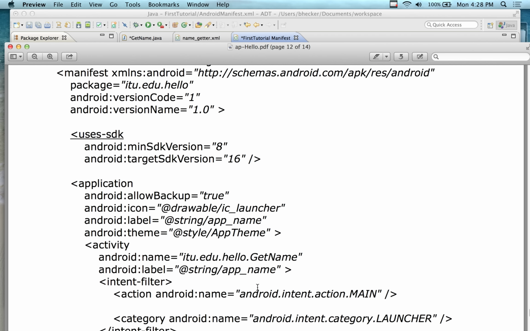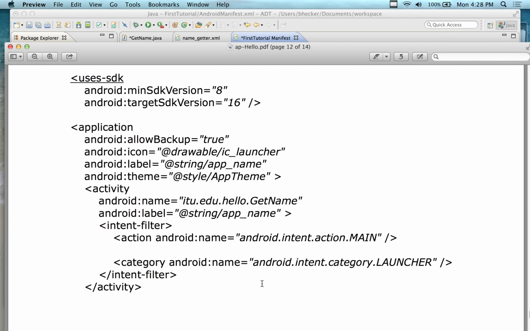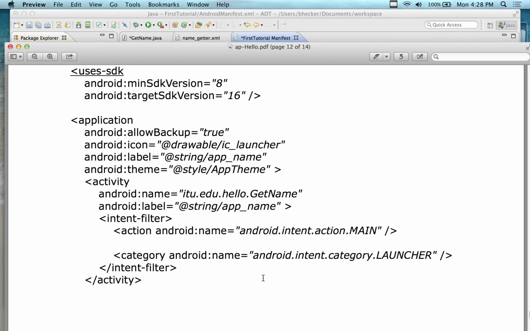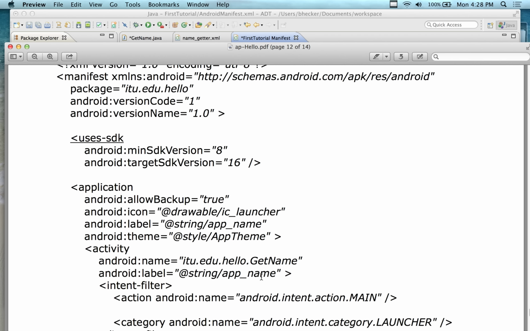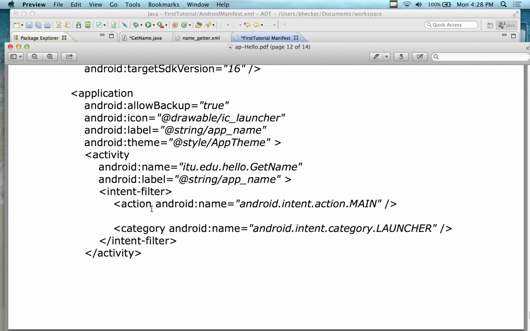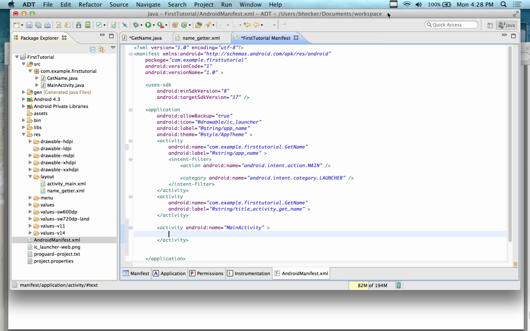If you run into trouble, what you can do is cut and paste the manifest out of the sample file, or you can cut and paste it out of here. The only problem is some of the build information might be different. So in here we've got the intent, the intent filter. Let's see if I got the intent filter in here.